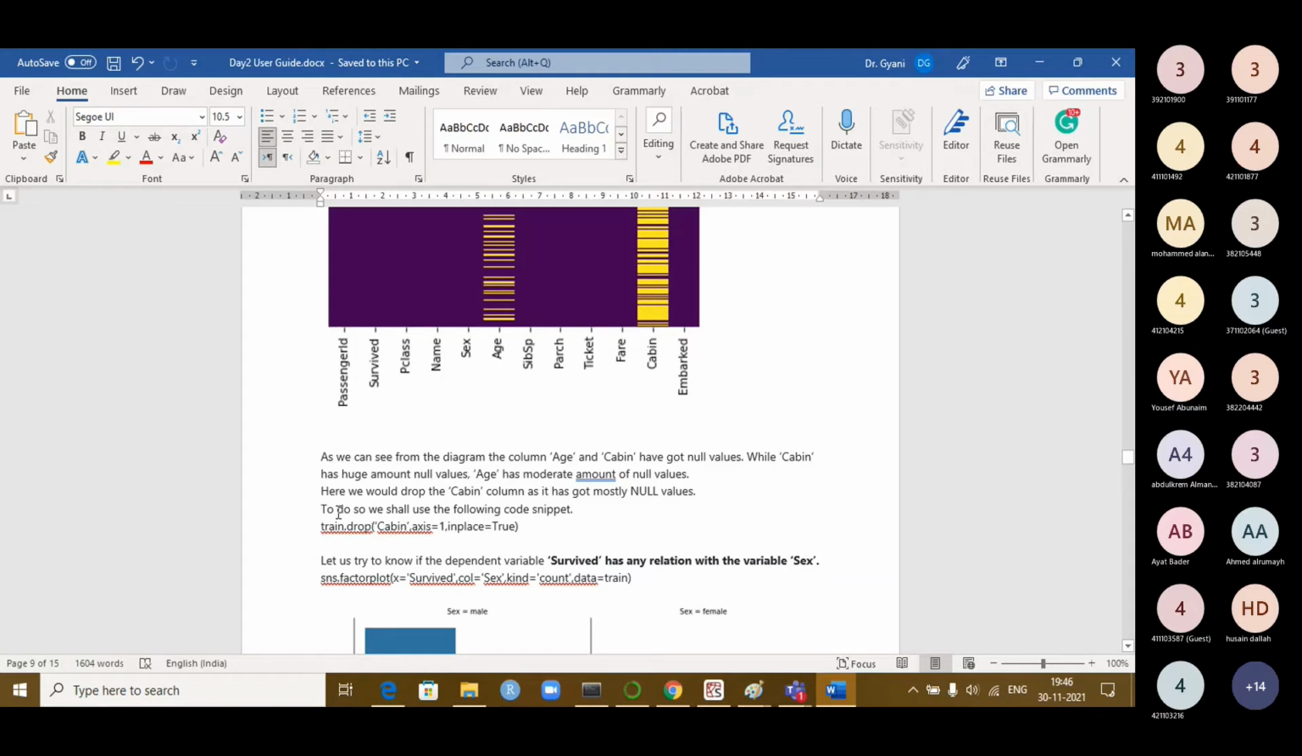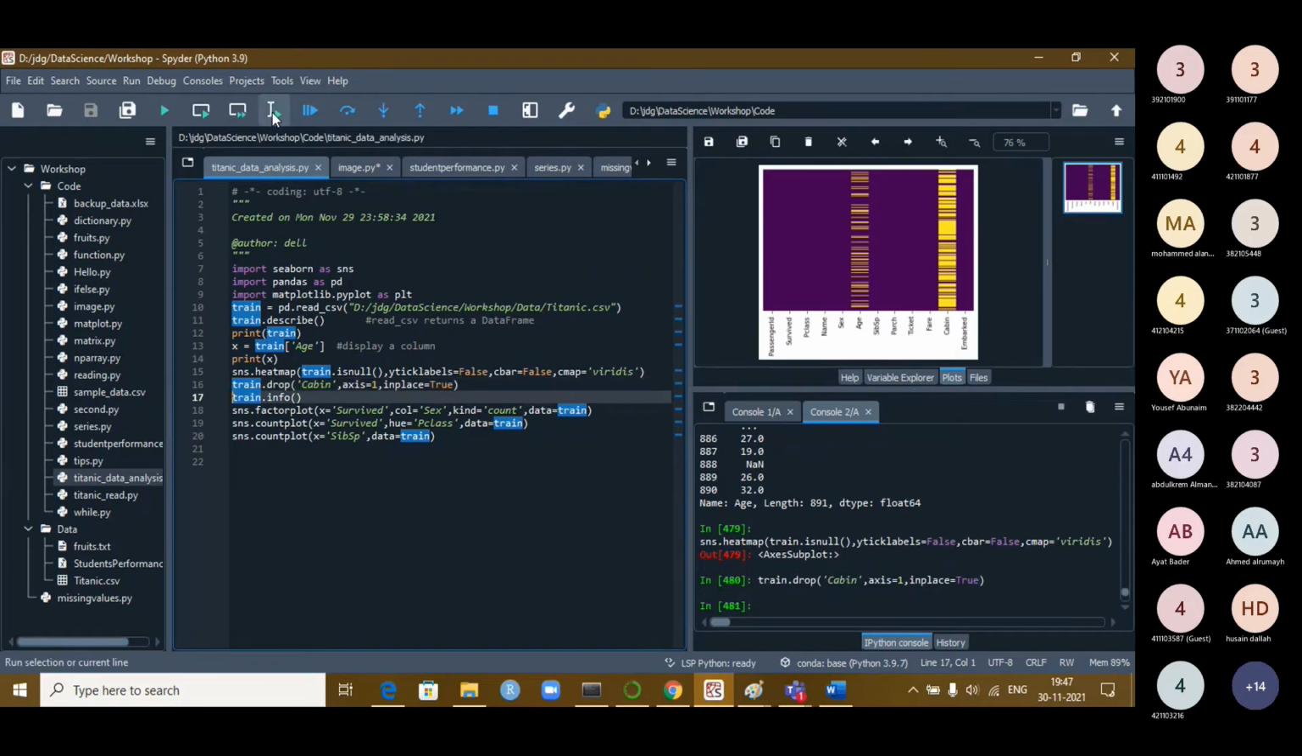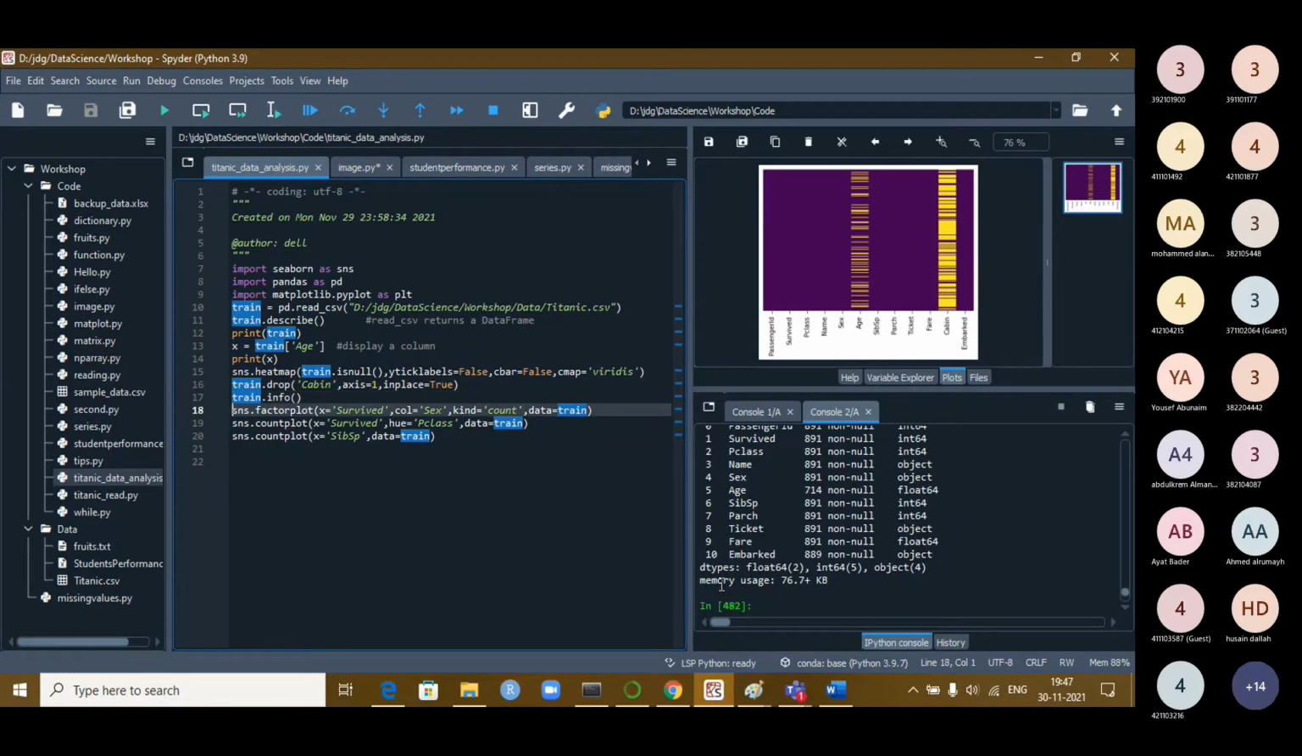To do so, we shall use the following code. Train dot drop, and the column name you want to drop. That is, the data frame dot drop with your column name. Some parameters we use: axis equal to 1, which is passed when I want to delete a column, and inplace equal to true. When you call this, you remove that column. So let us look at this one. I'm running this. Removed. Now train dot info. Okay, you can see now only 10 columns. The cabin column is removed.